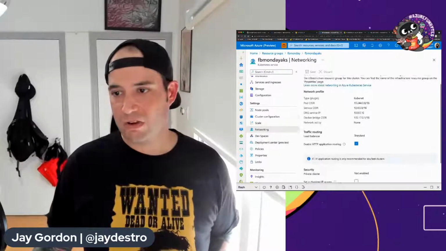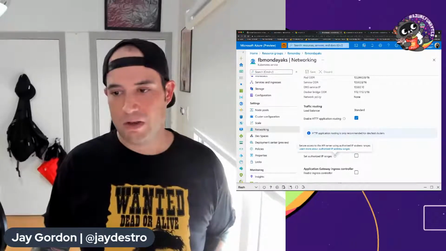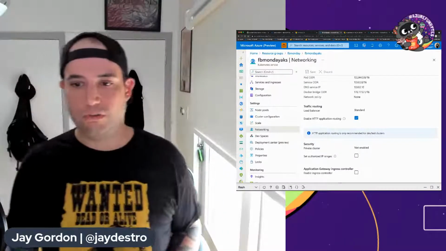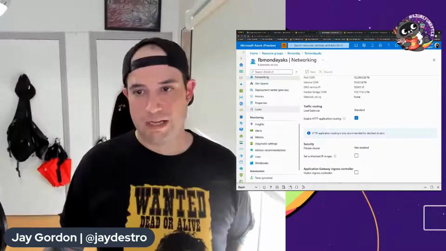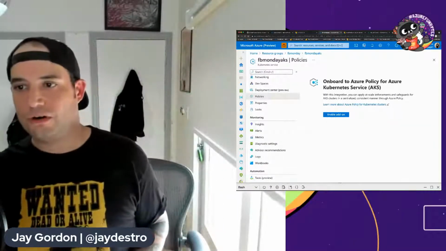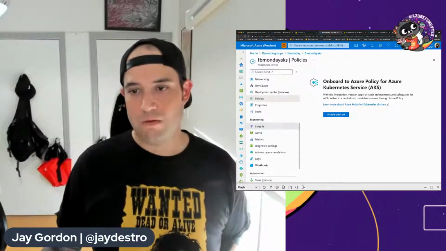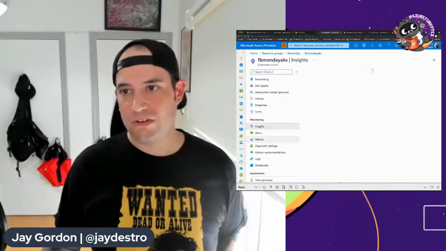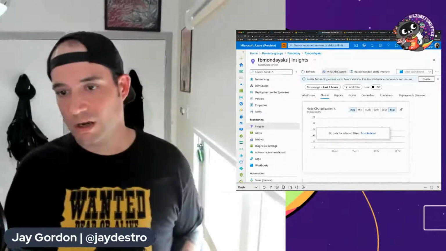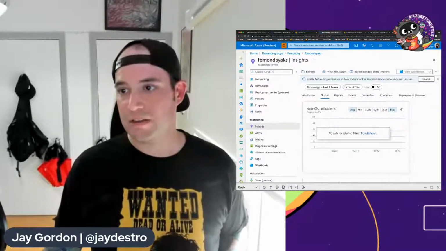Networking, so we can take a look at the networking information. We can set authorized API access through certain ranges. We can enable an ingress controller if we need to. We've also got policies that we can set. So onboard to Azure policy which is its own service for Kubernetes. We've got monitoring, so app insights, so we can get information on how our clusters are actually doing. Because we have not completed our cluster creation, we don't really have anything here yet.